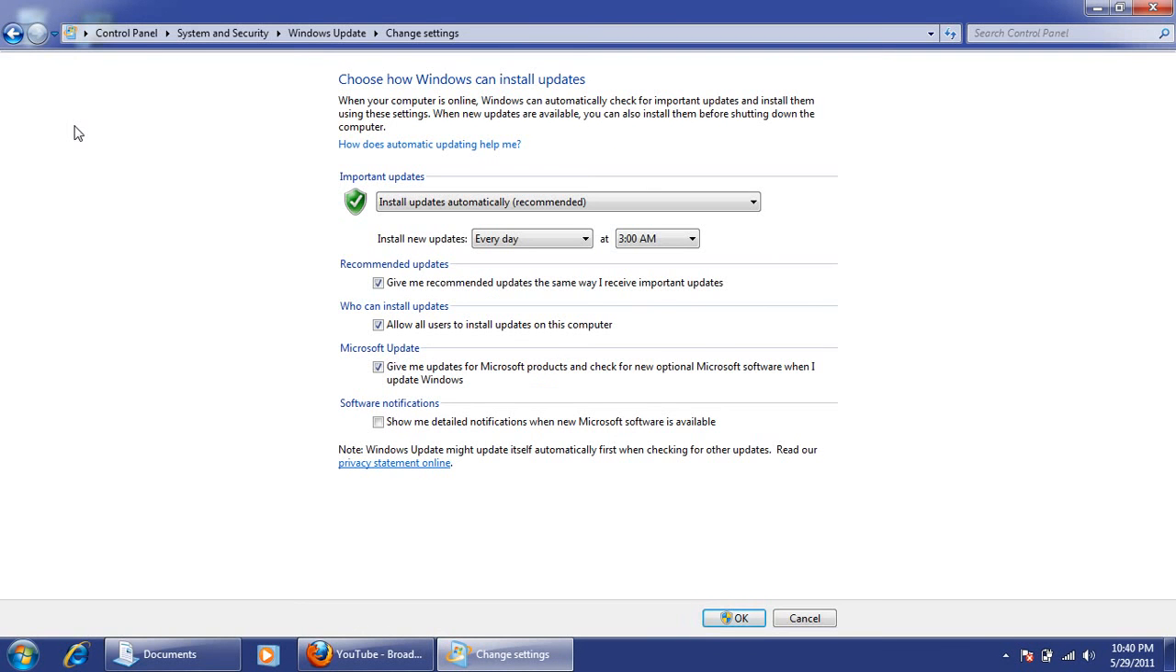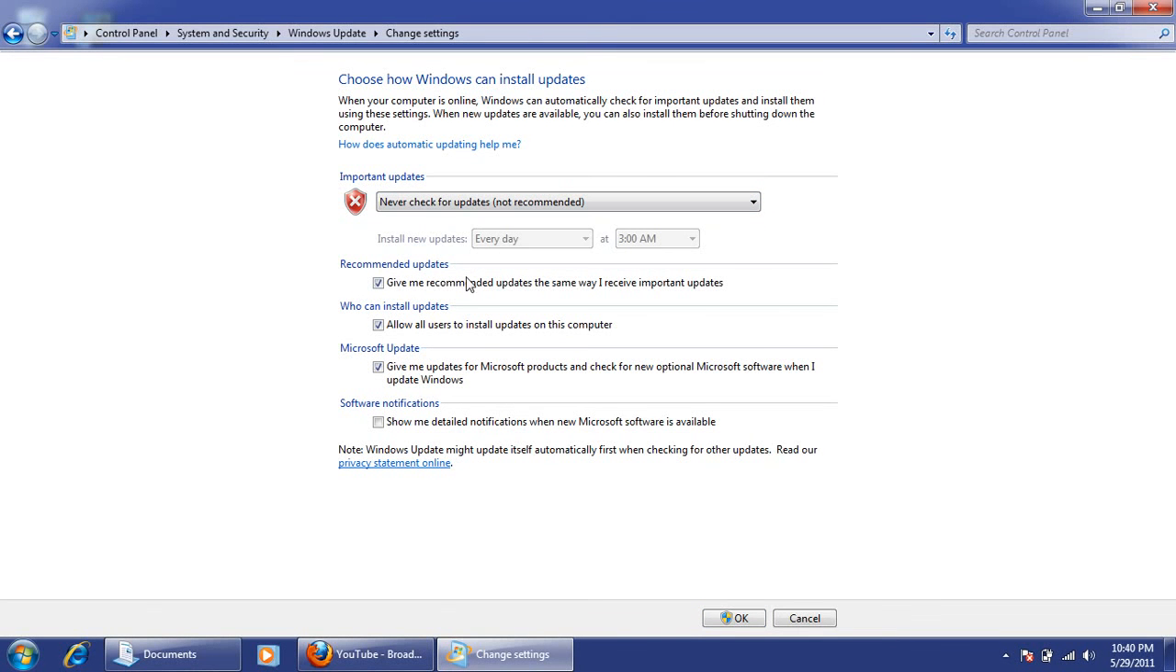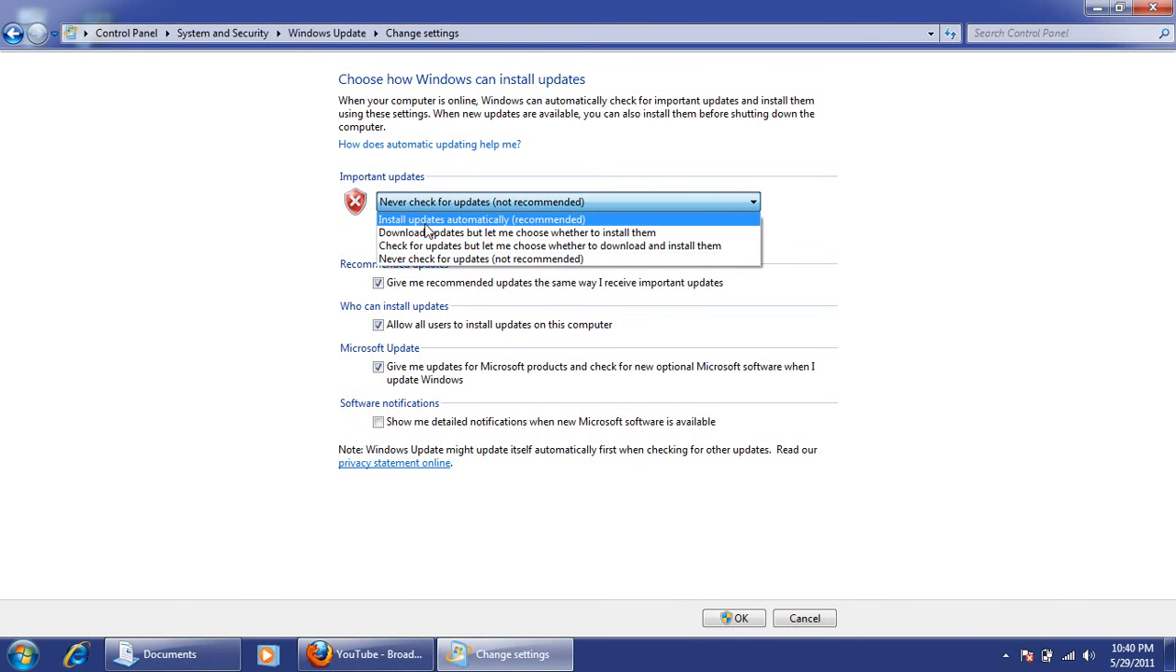And then for the example of this, we're actually going to turn off the Windows Important Updates. So under Important Updates, we'll click the drop down box and click Never Check for Updates. That is not recommended to do. I'm just showing you how this works. And I highly recommend installing the Important Updates, leaving that where it's at by default.